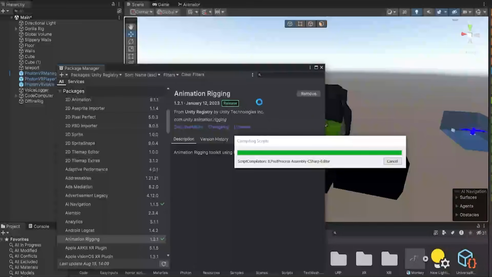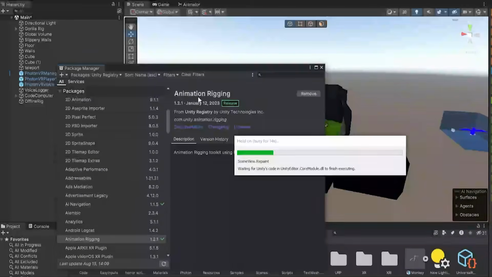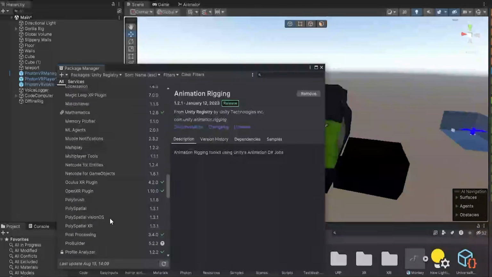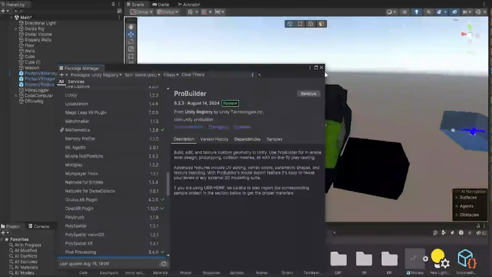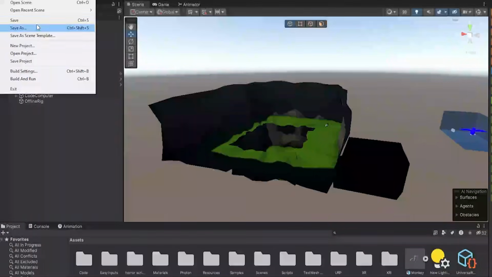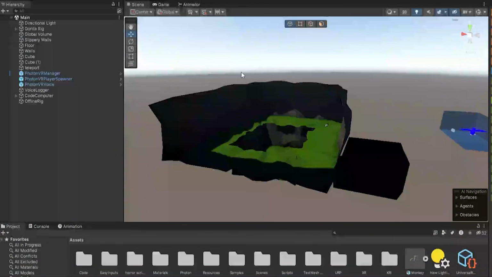If you don't want procedural animation, then you can just make a normal animation and you don't need to do this. But in this tutorial, we're going to do procedural animation. And then for the map, scroll down and find Pro Builder and then just install it or update it if you have to. Now that all three of those are imported, just close out of that. I'm going to save because I love saving, as you can probably tell.